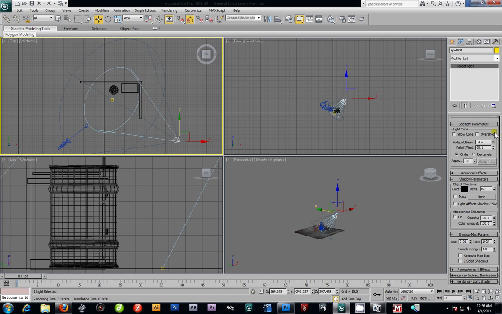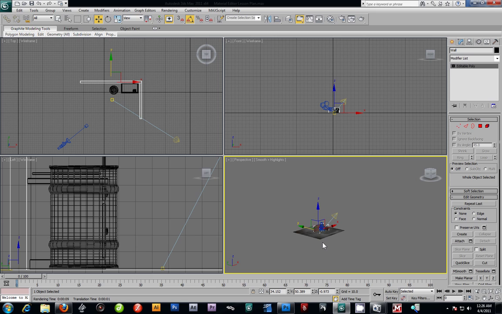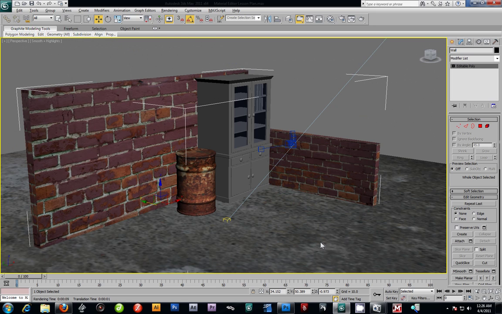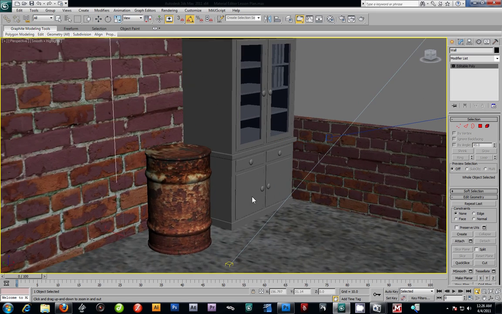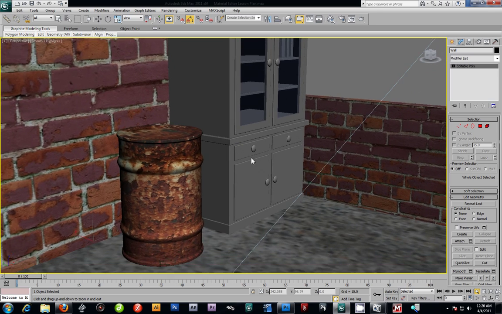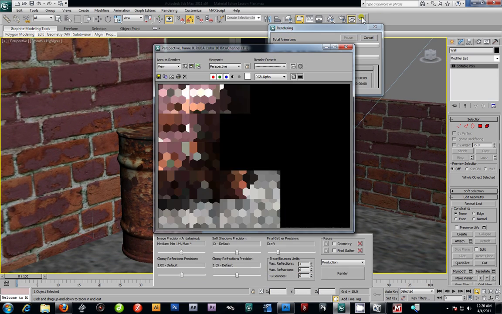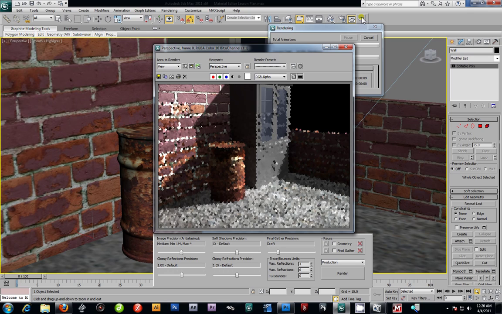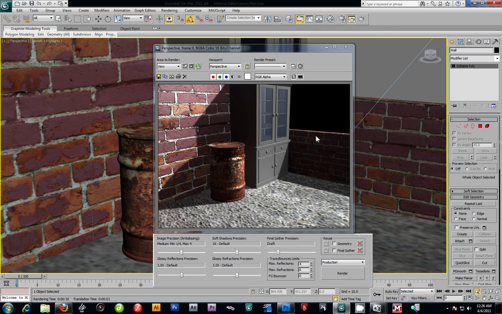All right, I'm going to click on that brick wall, hit Z, and frame up on this a little bit more and render this out one last time to see how our shadows are looking on that wall. And looks like our shadows now are good, they're connected.